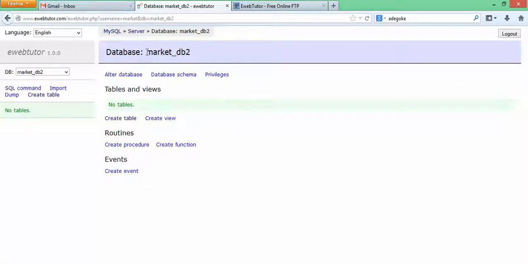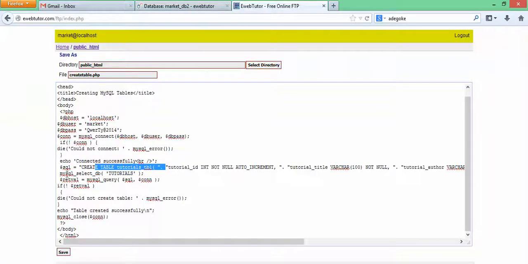So what's the name of this database now? The name of the database is market_db2. And here I've told you that this is the syntax, the function for selecting a database. You make use of mysql_select_db. So this is the syntax for you to select your database.